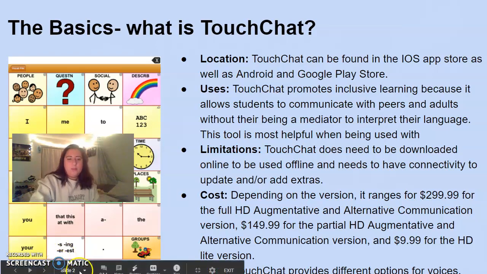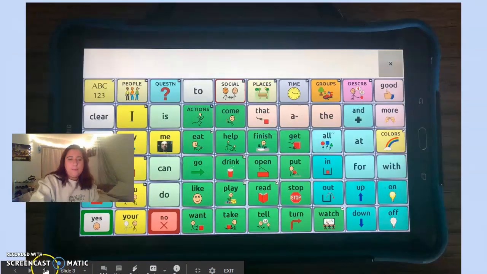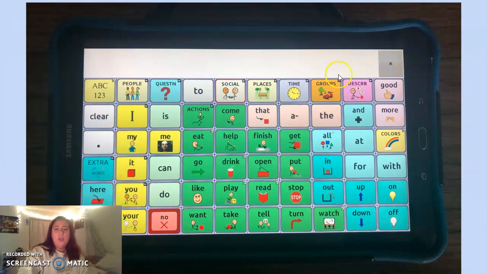Now I'm going to skip the next slide. This right here is actually what the student in my gen ed classroom's tablet looks like. As you can see, he uses a Samsung tablet. I'm not sure why. I forgot to ask why he uses a Samsung tablet. The other student I work with who uses Touch Chat, this exact same app, uses it on an iPad.